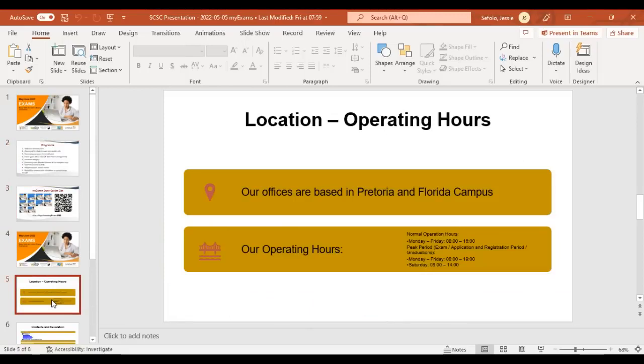On the presentation, I'll also share where we are. It doesn't matter from which location we're operating, but for knowledge purposes, we are based in 2 campuses. We are in Pretoria and the Florida office. And I've also added some information that shows.